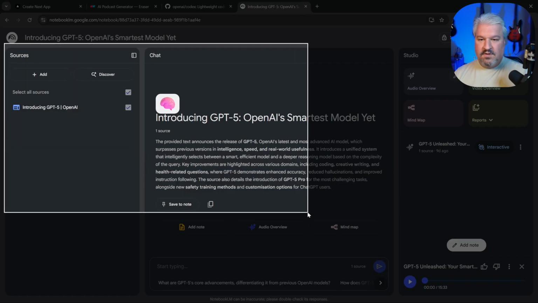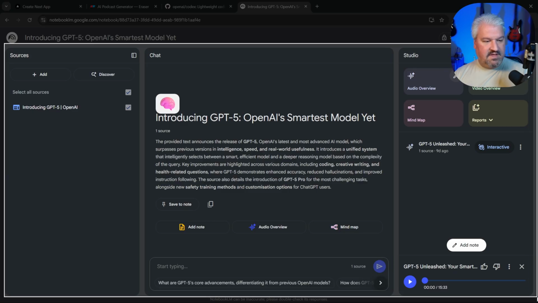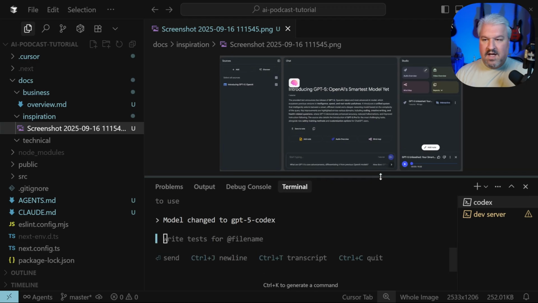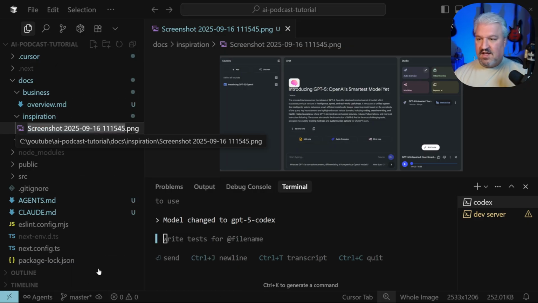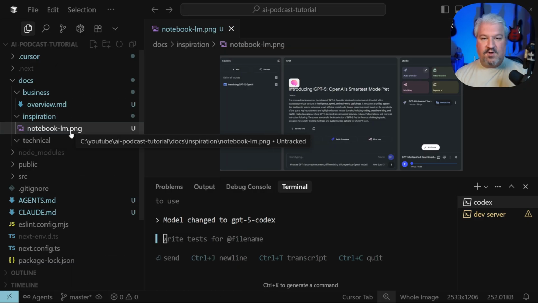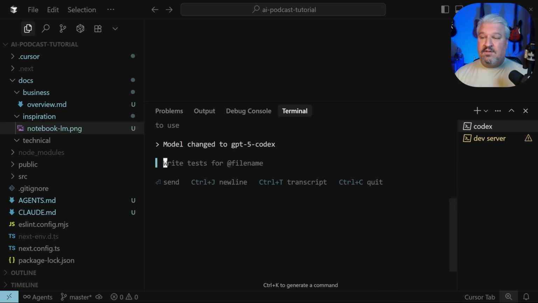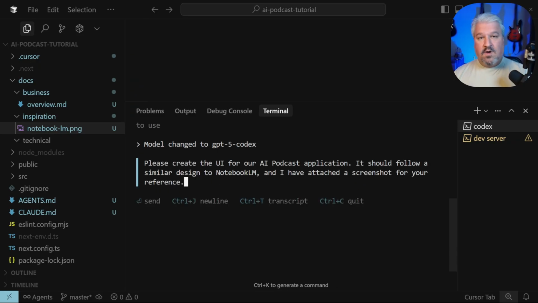So what we can do is screenshot everything that we like on this page, and we can then save that screenshot within the inspirations folder in our project. I'm actually going to rename this to NotebookLM. Don't be afraid to build out this docs folder. If you find something you like, or if you find any articles or example code, add it to this folder as well. Then what we can say is, please create the UI for our AI podcast application.